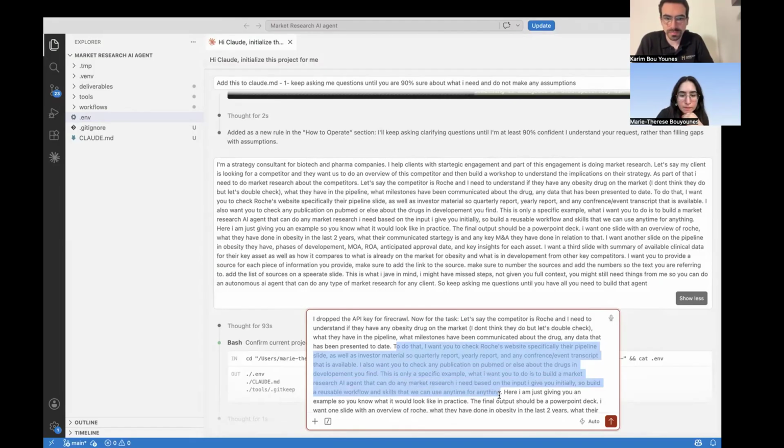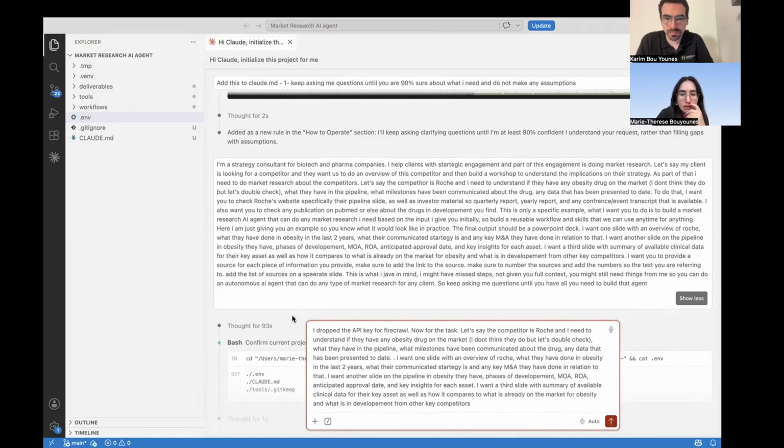So I'm saying I need to understand the drugs they have on the market, they have in the pipeline, milestones, any data presented. And should I tell it what I want the slides to look like? No. Here I told it I want a slide with pipeline, and I can delete all of these, I mean, right? Sometimes you might need it, it depends.